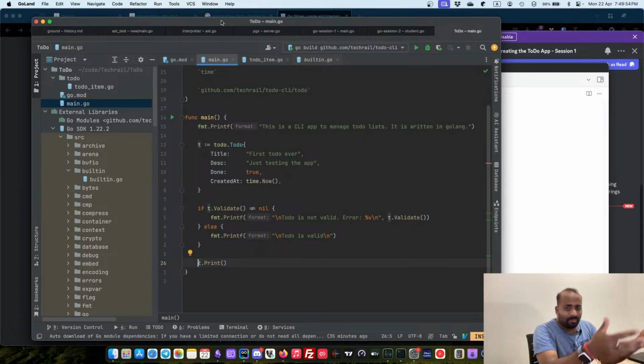I know that we'll probably not be using this CLI app to actually manage our to-dos. That's not what it's being built for, but it's good enough to start and show what we can do with Golang. These are the basics, right? So we are going to convert it to JSON, and we are going to store it, right?